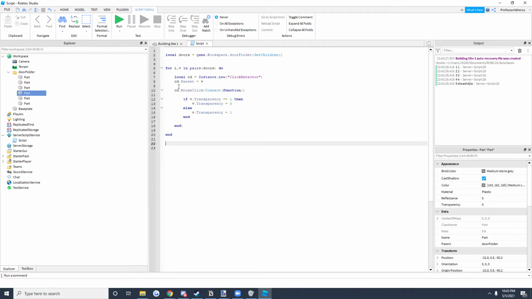So now what is V? Tell me what is V in this for i, v in pairs of doors. V represents the door parts, all the parts, but individually, one at a time. Yeah, at a time. So you're kind of like a hive mind. Think of it like a factory where you have all the parts laid out and they're coming in through an assembly line. Anyway, so V is each individual part, okay?